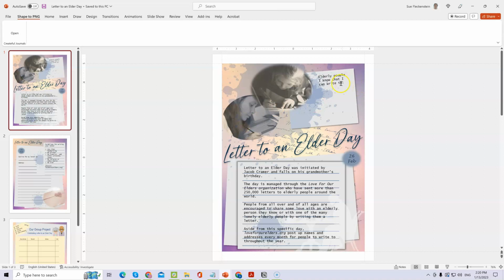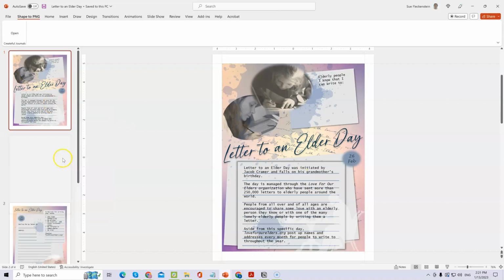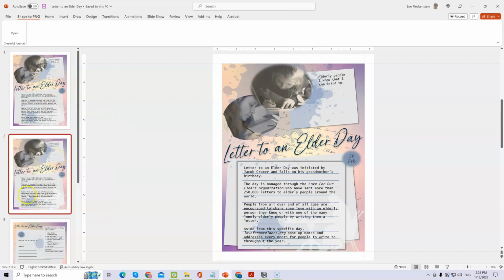So these are like elderly people I know that I can write to. So it can be family members, but you might live somewhere or know people that are in a nursing home, and then you could get people to write them letters on this day as well. And this is how the Elders Day came about. So you could keep that in here. Then you could just duplicate this page. Let's just duplicate it for a minute and then turn it into a writing page.